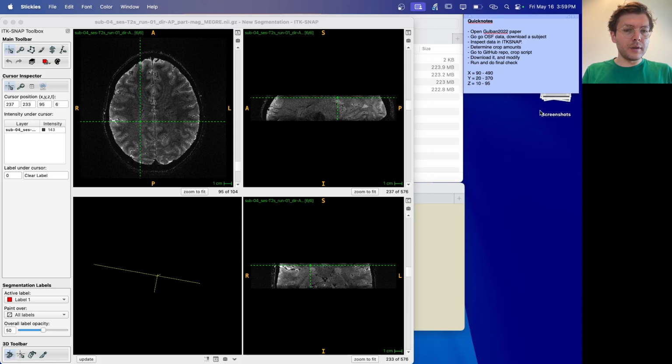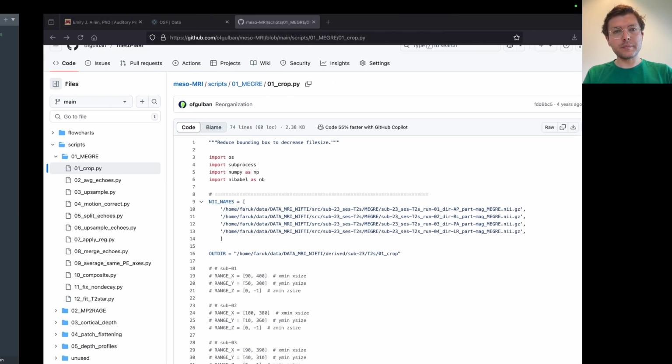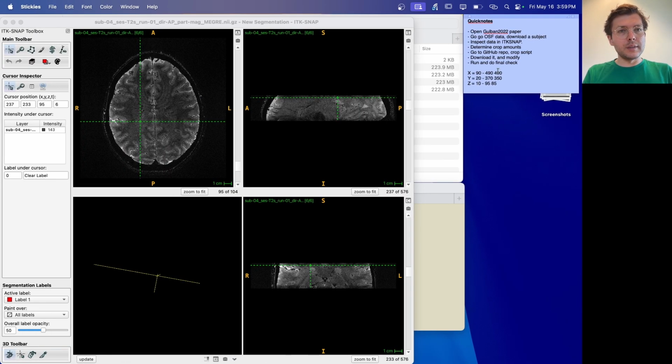Fine. So now the other thing I would like to do is to just compute the size, because that's how I like to parameterize it. That's what fslroi likes. So 90 to 490 is 400 units. This is 350 units. And this is 85 units. So let's remember these numbers. So 90, 20, 10. And let's enter here 90, 20, 10. And the size is 400, 350, 85.